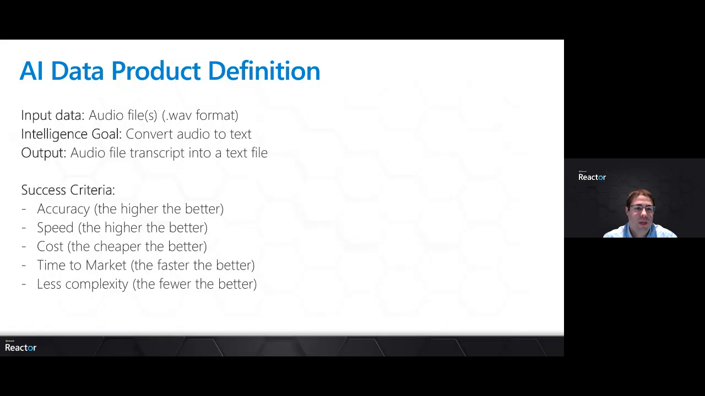And the output will be an audio file transcript in a text file. If we think about success criteria, it will be accuracy. So the higher, the better. The speed, the higher, the better. The cost, the cheaper, the better. And time to market, the faster, the better.